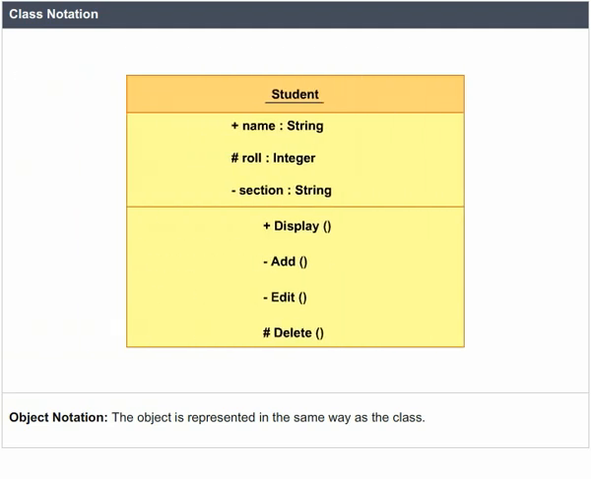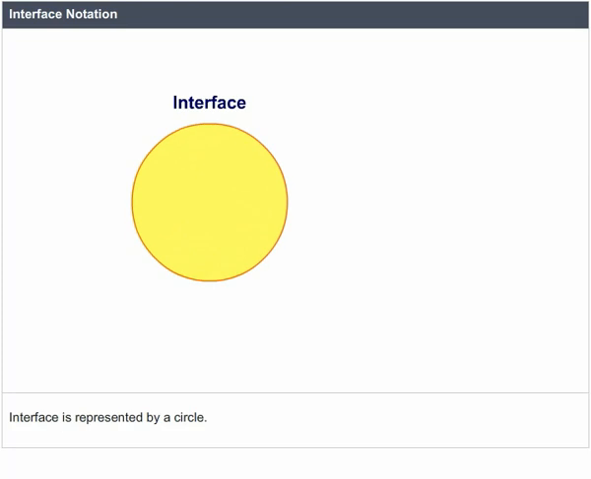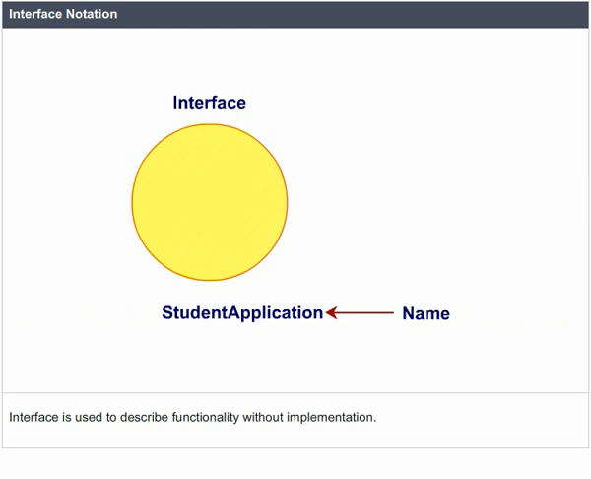Object notation. The object is represented in the same way as the class. The only difference is the name, which is underlined as shown. An object is the actual implementation of a class, which is known as the instance of a class. Interface notation. Interface is represented by a circle. Interface is used to describe functionality without implementation.